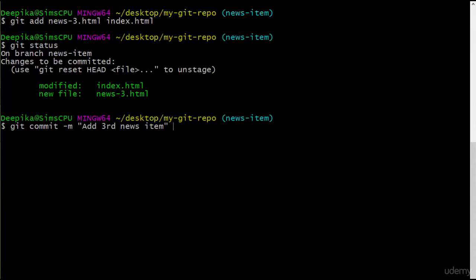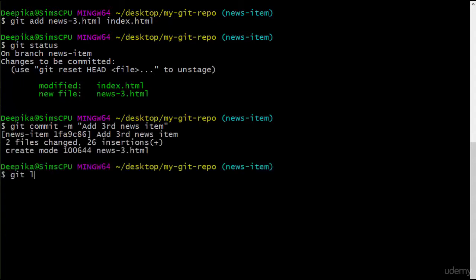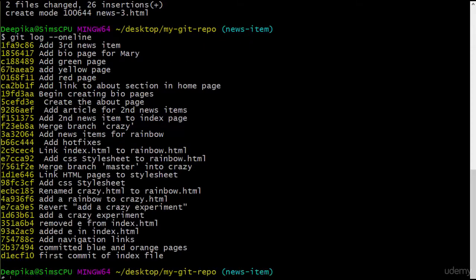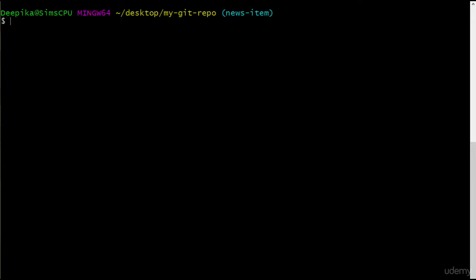So these are the changes that we have made. Now if you look at the log history, you will find that we have made the change here and it tells you that the third news item has been added. But right now we are under the news item branch. We are not under the master branch. Okay, so we have added a new development feature inside of the news item branch.